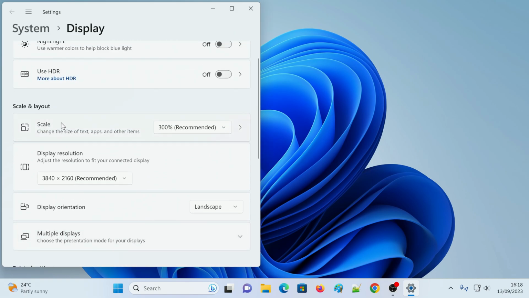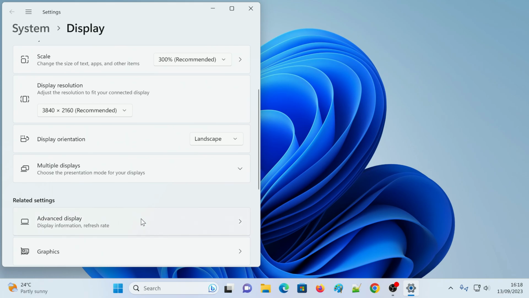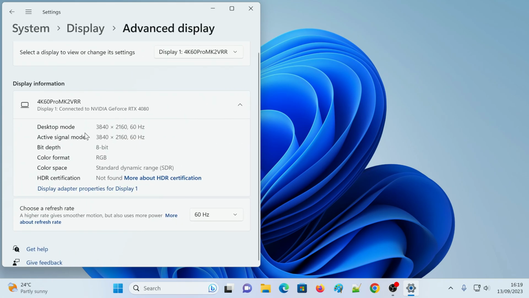As you can see how big the scale is, it's over 300 on recommended. And yes, this is set on recommended right here, but if I go to advanced display, you can see the desktop mode is displaying 2160 by 60 hertz. Active signal mode as well is 2160 by 60 hertz. But as you can see, under choose a refresh rate, I'm stuck on 60 hertz. So I'm going to show you how to fix this.